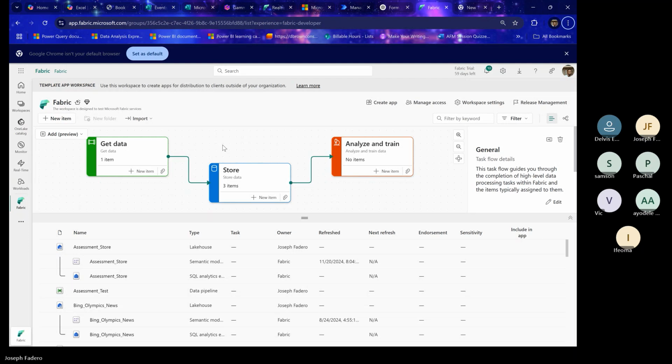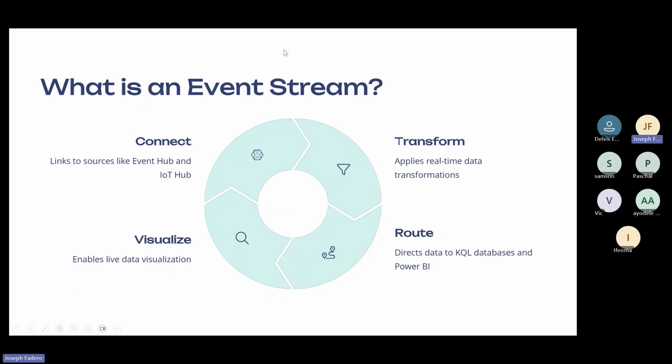Okay, so for this process, the first thing we need to create is an event stream. The event stream is going to help us map our process, where our data is coming from a source. Let me go back to the slide so we can see. You are connecting your data to a source. The source is your event hub or your IoT hub.